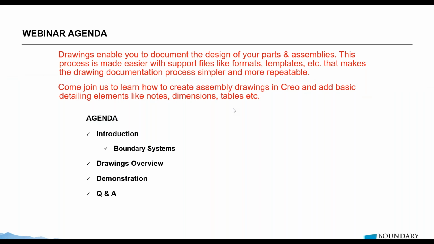So just quickly the agenda, what we'll be discussing today. So you all received this in the invitation. So I'll do a quick introduction about boundary systems. Then I've prepared a few slides on the drawing side of things, and then we'll jump into Creo and we'll create some drawings, and I'll show you some neat stuff we can do in Creo.